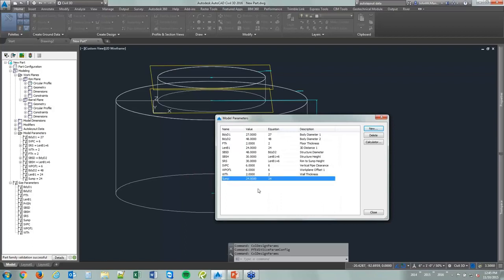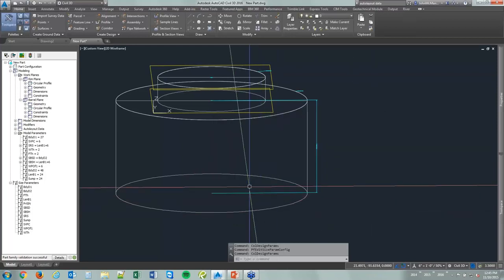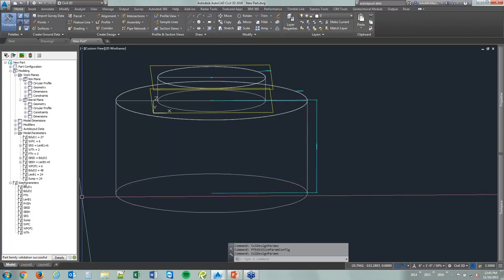So this way I would always have a 2 foot sump. I could then use this to define how my structure is going to behave, and I could always have a 2-foot sump on this structure if that's what I wanted to do. That's not something that I'm interested in for this example, but do know that you can add in model parameters. You can add custom ones to define things. And actually you can add different size parameters as well.